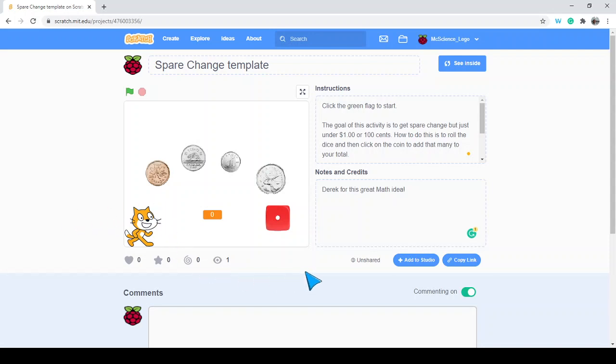The goal of this project is that when you start it, you click on the dice, and it will roll the dice. We've got a virtual dice, and then you're going to click on one of these Canadian coins here. We've got 1 cent, 5 cent, 10 cent, and 25 cents. The goal is to get as close to, but not pass, 100 cents or $1. And we've got Scratch hanging out here, and Scratch is going to help us with that.